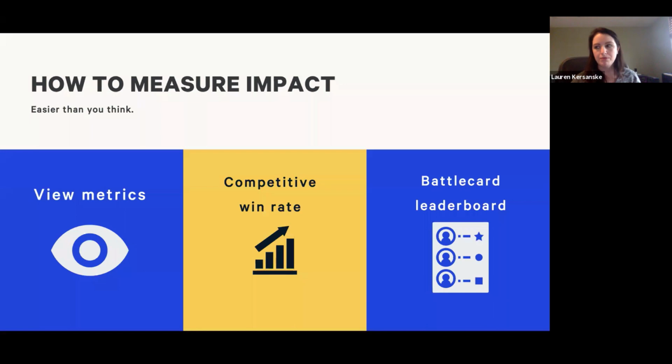It's definitely the most relevant metric that you can actually tie to your battle card, because its sole purpose is helping you win competitive deals, helping you handle competitive objections. So it's by far the most relevant metric. Secondary to competitive win rate, I would say, is simply view metrics. So just measuring the usage. How often are sales reps using them on a consistent basis?